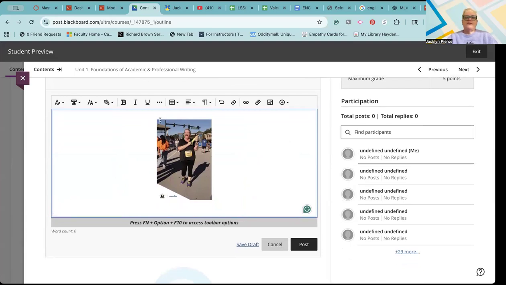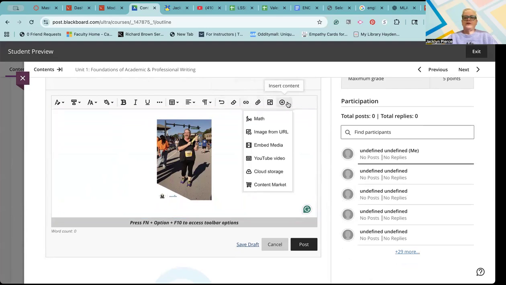Like I said, you can make it fancy. You don't have to make it fancy. There's all kinds of wonderful things that you can do. You can even embed a math formula. Please don't do that because I won't know what you're talking about. But you can also embed video, YouTube's, et cetera, et cetera.